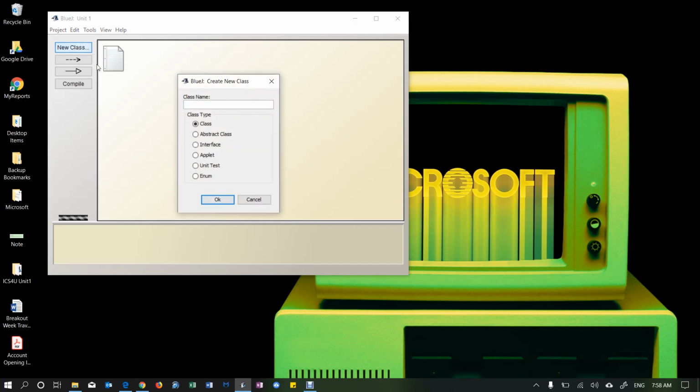Okay, so we're going to hit new class. And now we're going to give our class a name. So when you see class, just for right now, think of a Java program. So what computer program do you want to write? Well, we're going to call this Hello World. All right. Don't have any spaces in this.